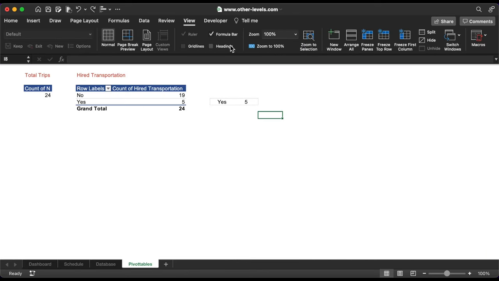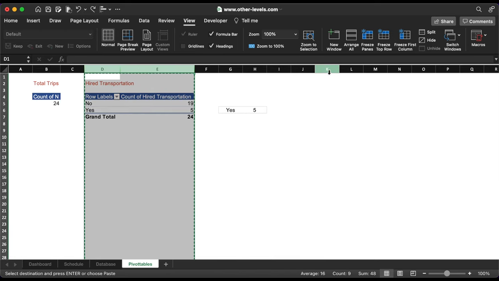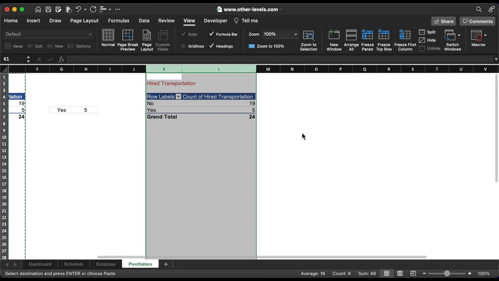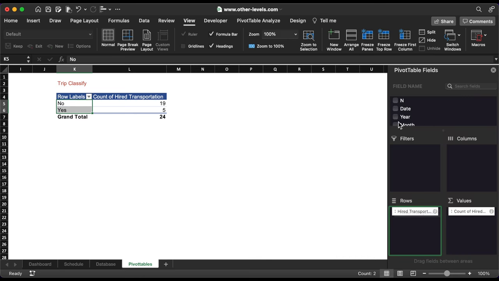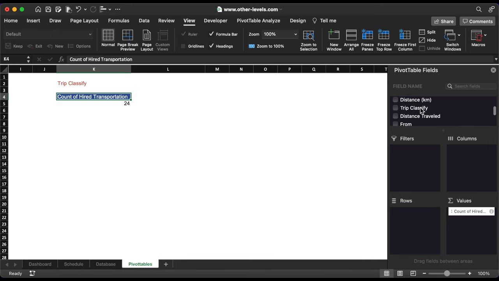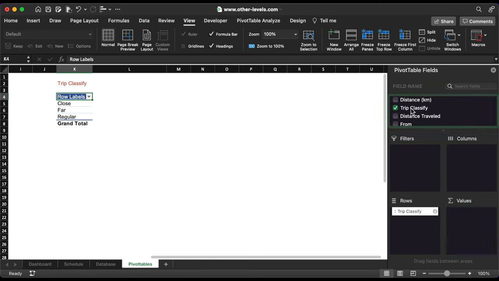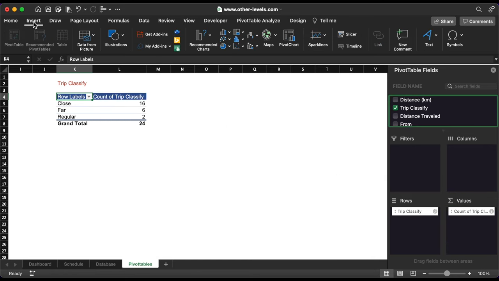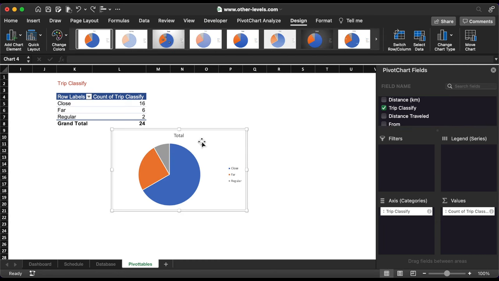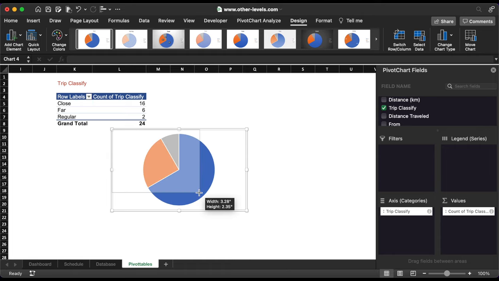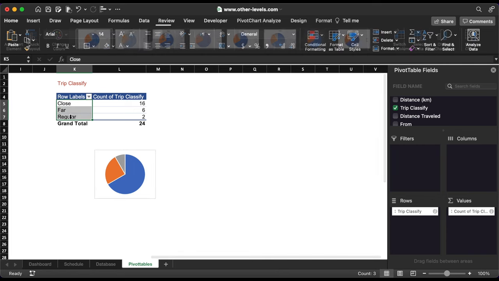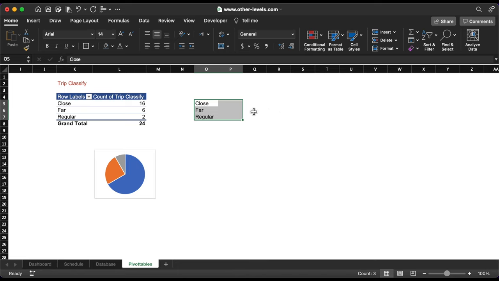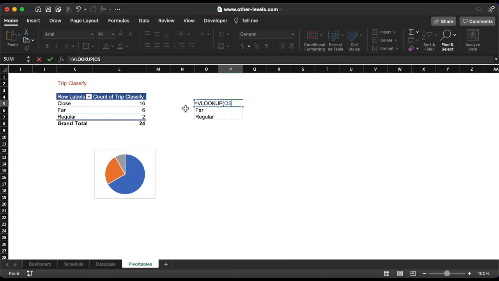Let's go back to the pivot table sheet. Clear all rows and values. Add trip classify in rows field and values field. Now, we will insert 2D pie chart. Copy and paste the row labels. Use the VLOOKUP and IFERROR functions as showed before.